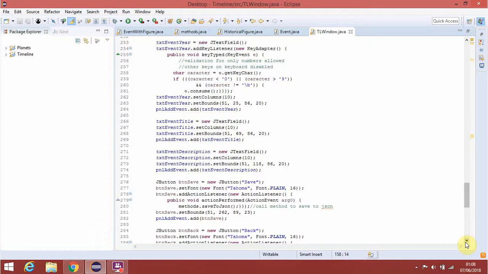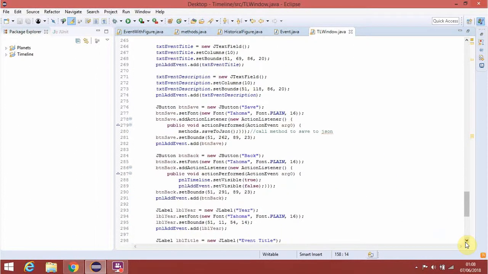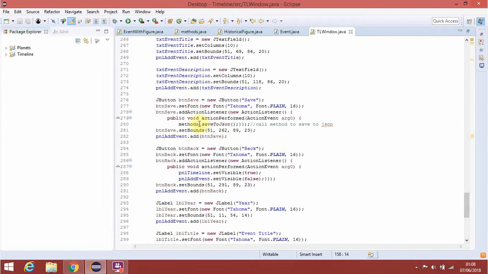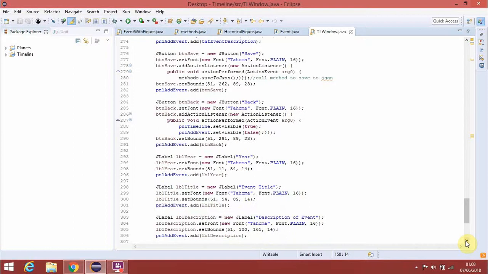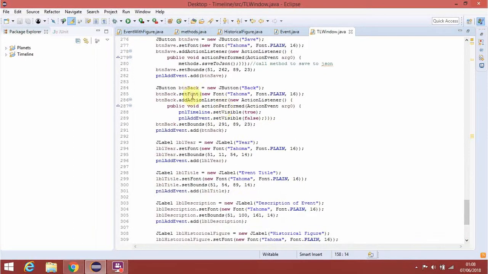And if we scroll through, the save button: once the user has created an event, they would click the save button to save it to JSON, and it will be permanently saved. And this is a button back, which will allow the user to go back into the timeline and see the event that they have created.